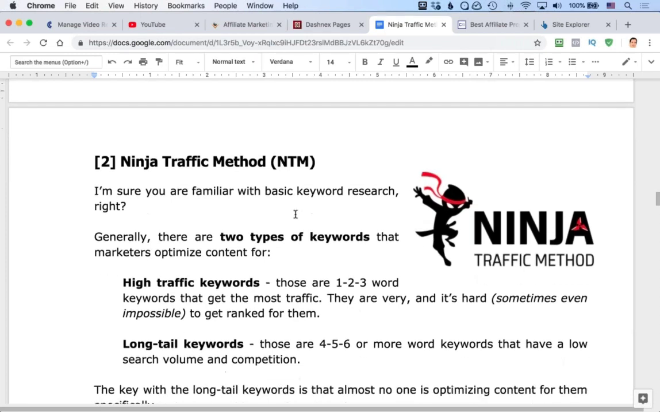All right, so generally there are two types of keywords that marketers optimize content for. The first one is the high traffic keywords. These are those very sexy keywords that everyone looks at, and usually they are 1, 2, 3 words long, and they get most of the traffic. So for example, a lot of people have typed in make money online when they started to learn about this whole thing, right? But if you think about the make money online keyword, it's super competitive, right?